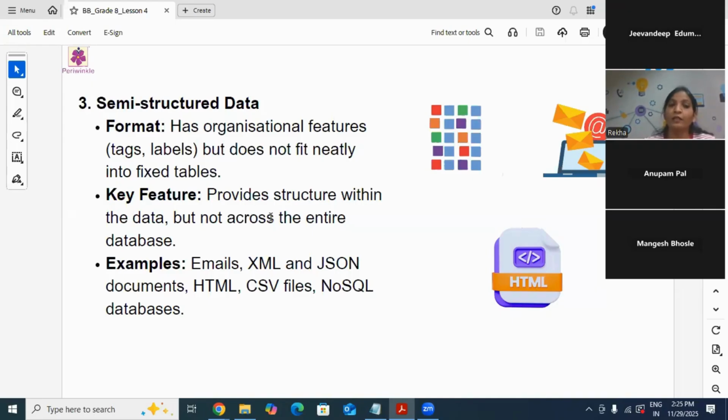So the key feature is it provides the structure within a data, but not across the entire database. As an example, what I gave, where you are writing the information as a name or mail ID or referring some videos, some YouTube link or a web link, so that it will not be coming in a structured way. As an example, emails, the JSON documents, HTML, CSS, these all come under the semi-structured format.